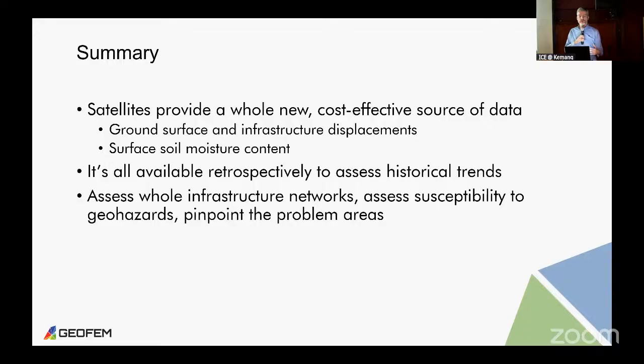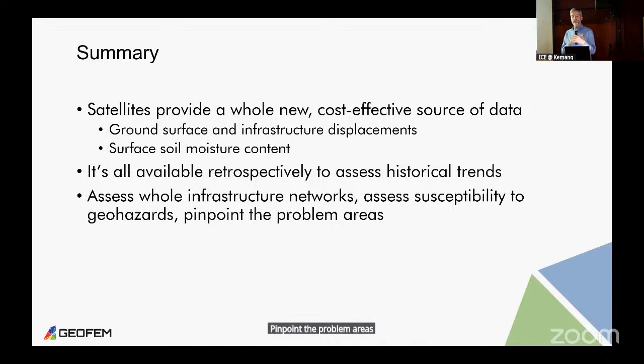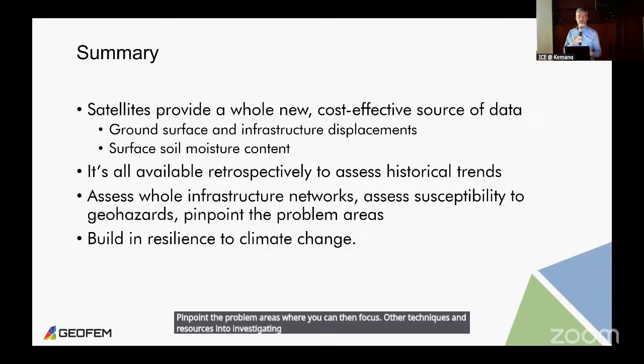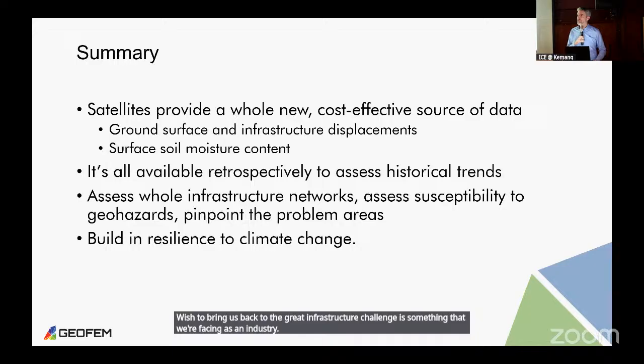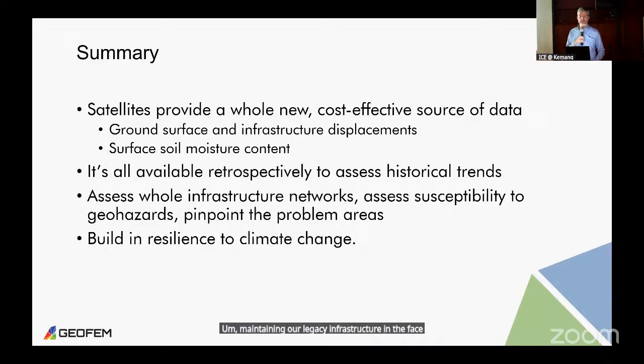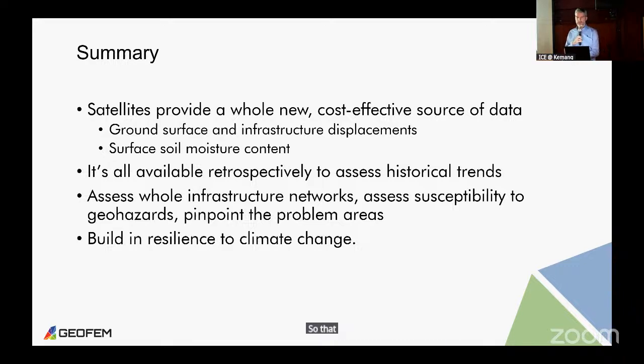It's an excellent tool for assessing whole infrastructure networks cost effectively, so you can assess susceptibility to geohazards, pinpoint the problem areas where you can then focus other techniques and resources into investigating those problem areas. And I hope that can contribute to building in resilience to climate change, which, to bring us back to the great infrastructure challenge, is something that we're facing as an industry, maintaining our legacy infrastructure in the face of these worsening conditions. So that brings me to the end. Thank you very much for listening online and in the room.